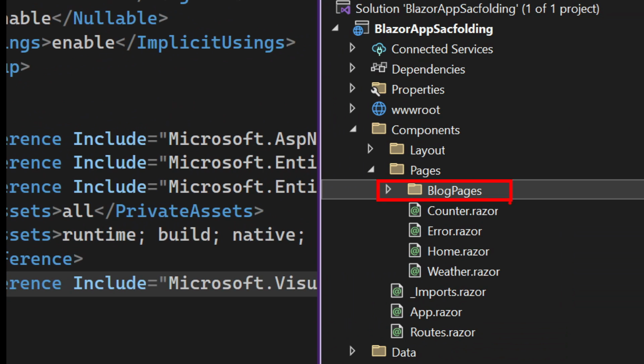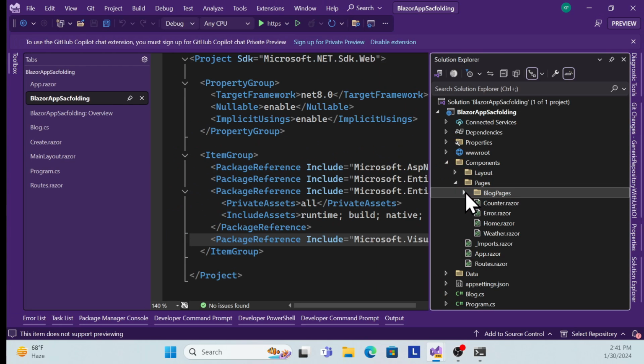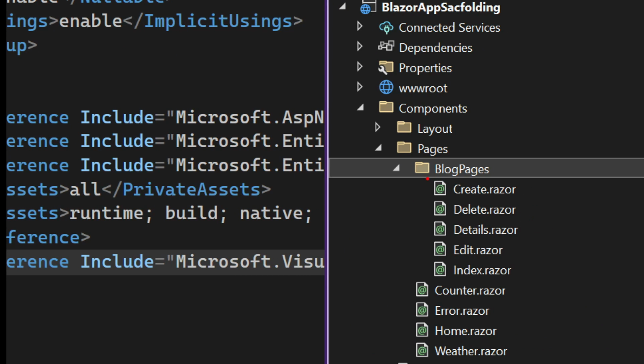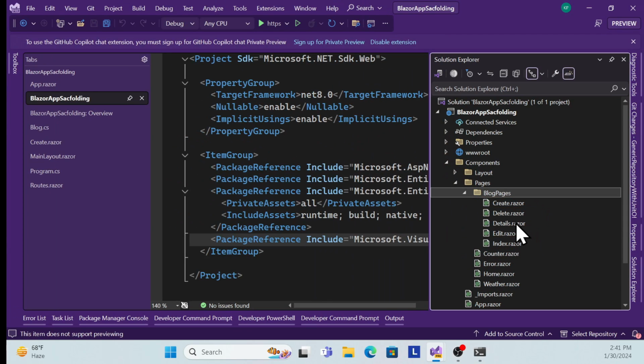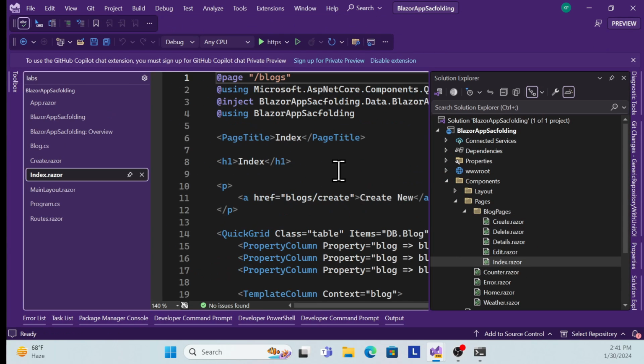So this folder has created Blog pages, and if you go inside these Blog pages, there are many operations they have created, many components they created: create component, delete component, details component, edit component, and index component. So let me go through them one by one. First I will go to the index component.